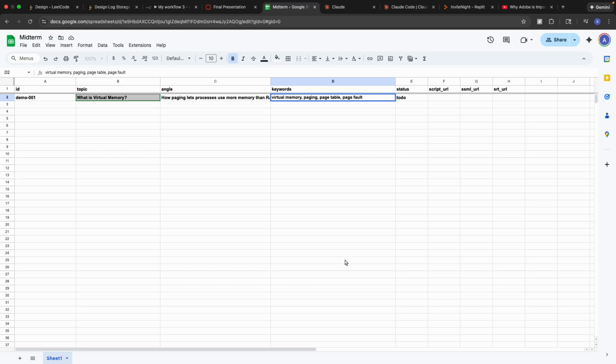I'll start with the Google Sheet that drives this workflow. The row here represents one potential video. For example, this row has an ID, the topic, an angle, and some keywords like virtual memory, paging, page table, page fault. The n8n workflow will read from this row and generate a script, a Sora video, and then finally an MP4 from it.